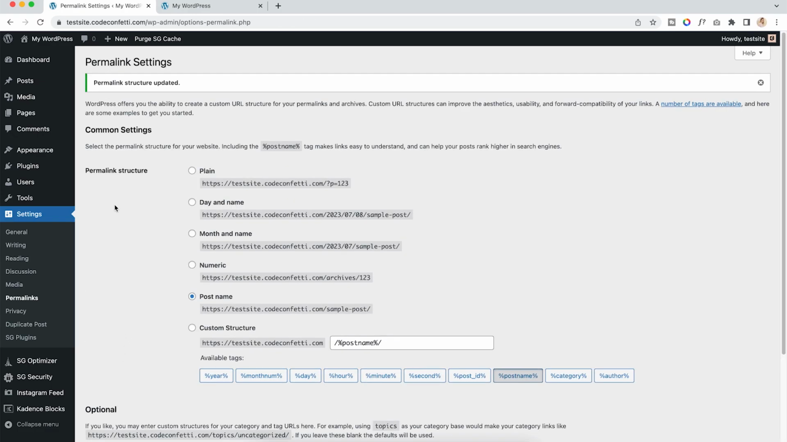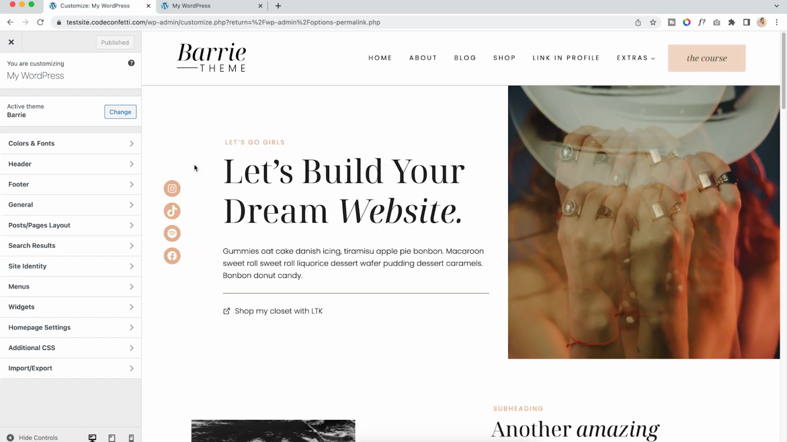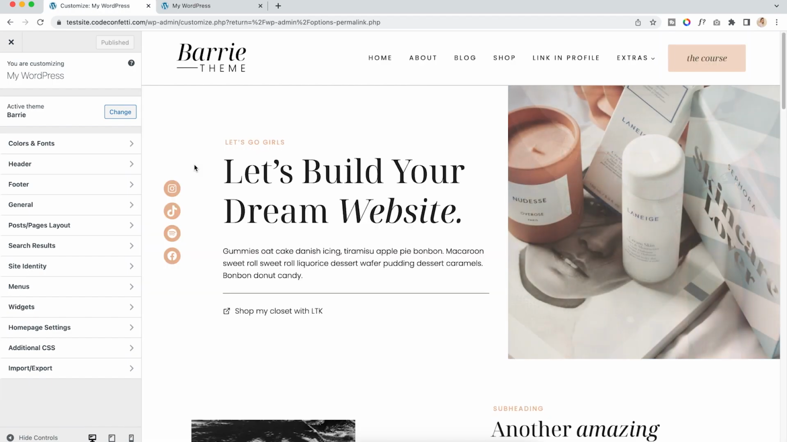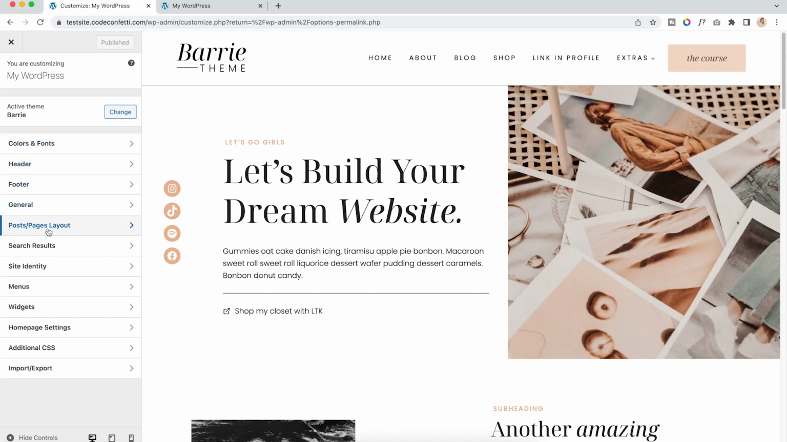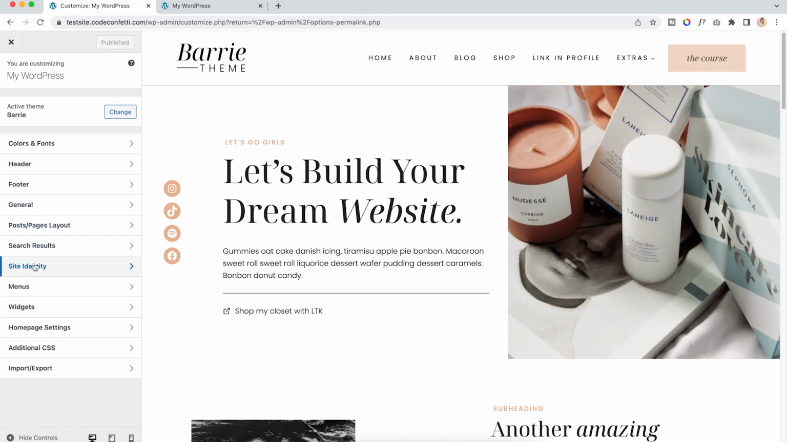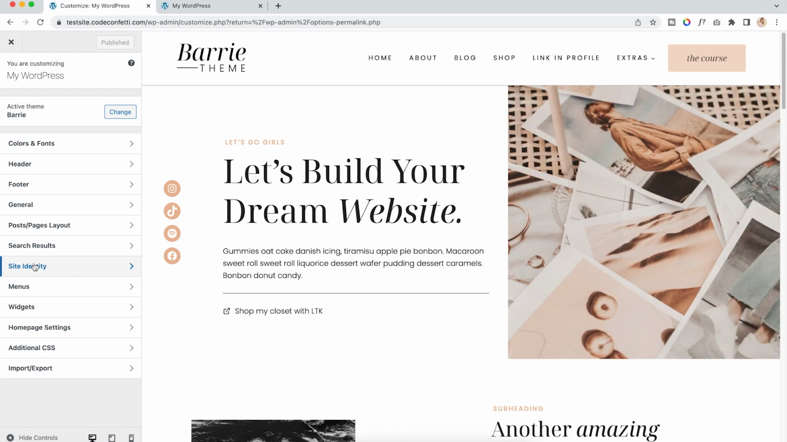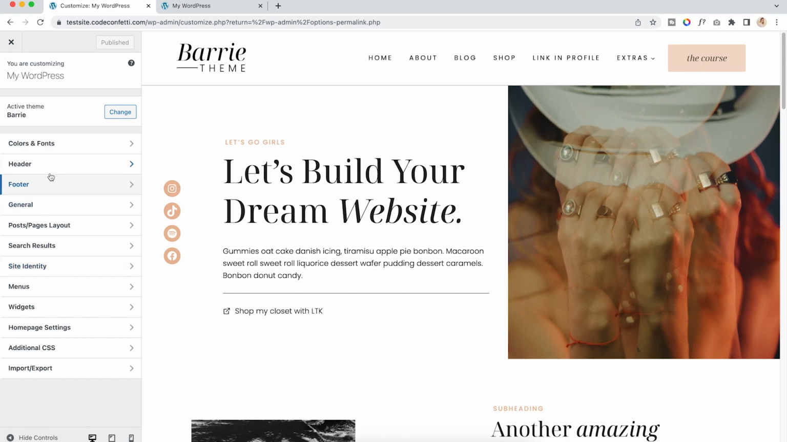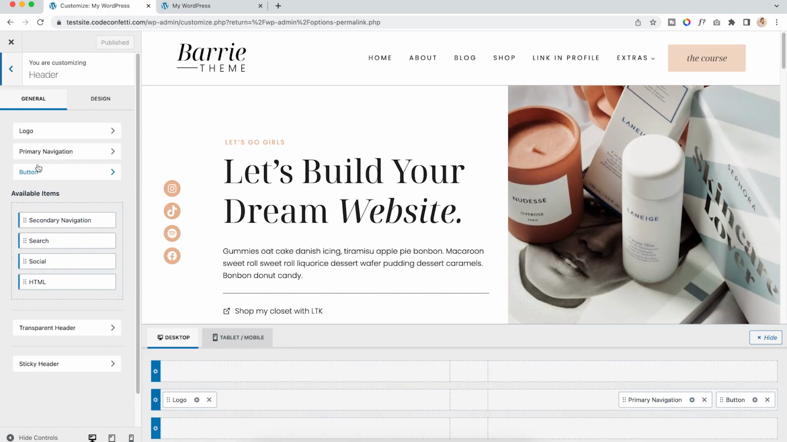So the next thing we're going to talk about is how to start making the site your own. And to do that, we're going to go to appearance and customize. Now, the customizer is where a lot of Kadence settings live. So you can edit all sorts of things in here, your colors and fonts, header, footer, the way the pages are laid out, your site identity. And the first thing we are going to do is talk about how to change our logo, our site title, tagline, and our favicon.